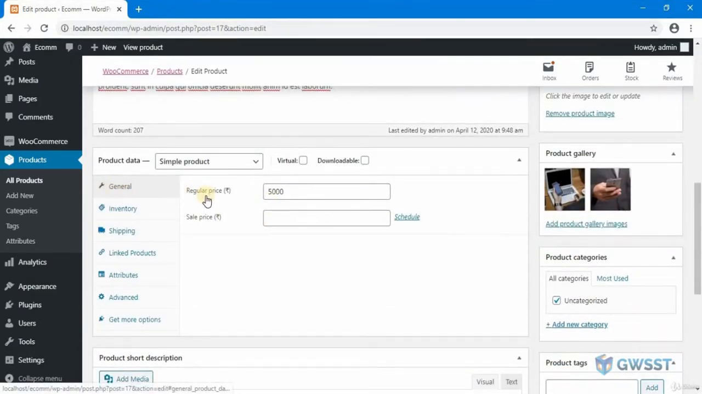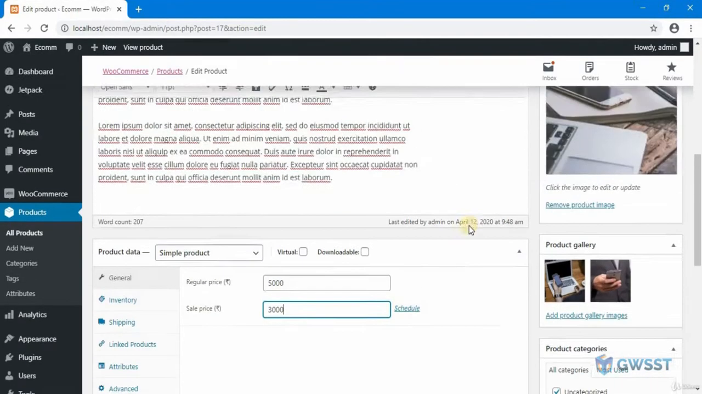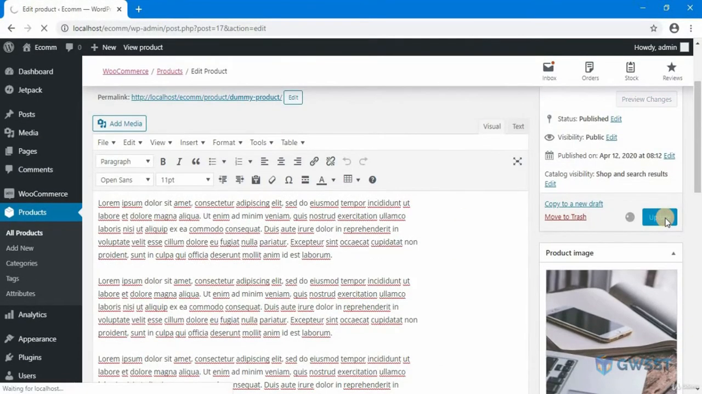Here in the General tab, I can see there is a regular price which we set up. Now I need to set the sale price. I'm going to set this to around 3,000. The best thing here is you can actually schedule it. Before scheduling, just let me set this up. I click on update. Let's see how that looks.